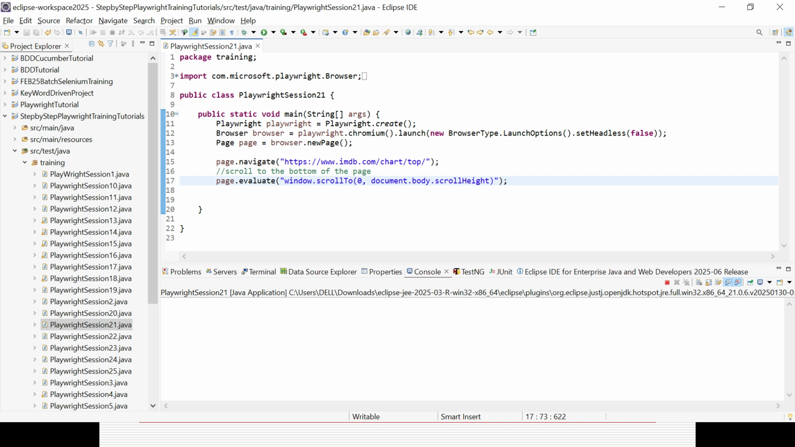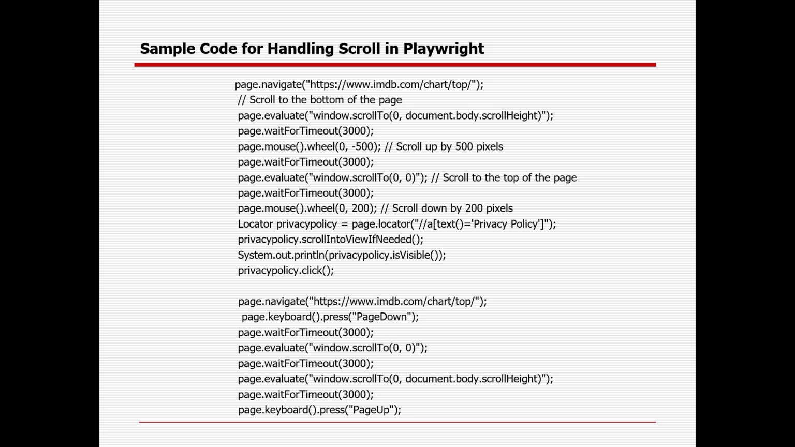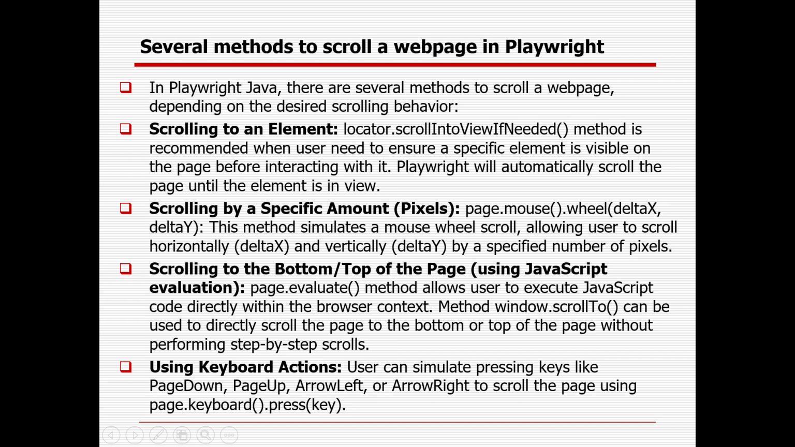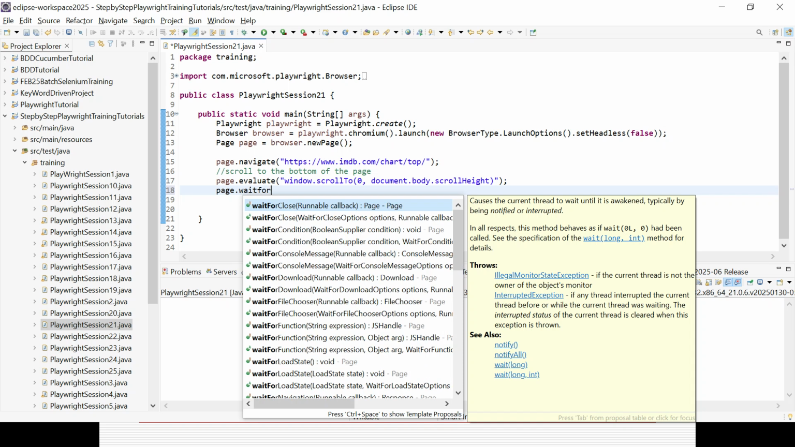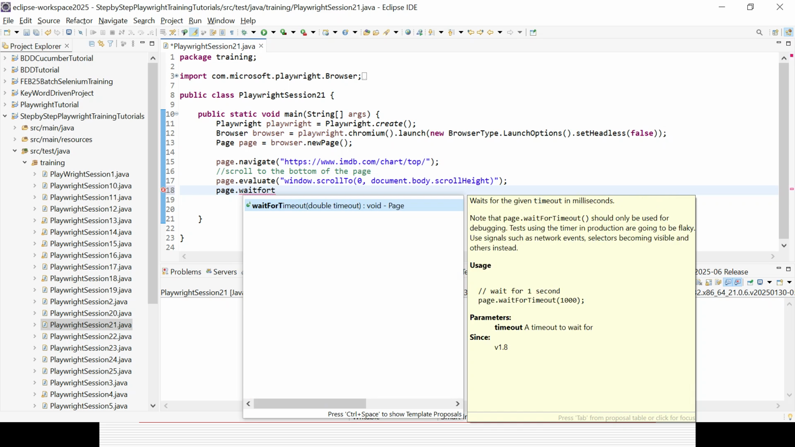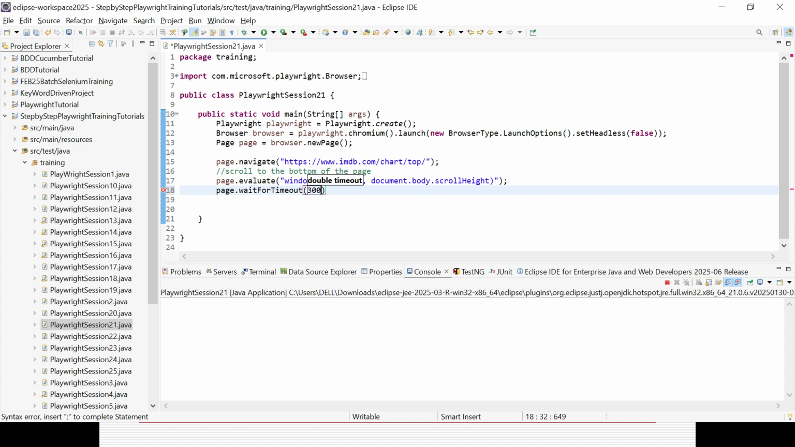Now, in case I have already gone to the bottom of the page, I need to go up some pixels. What you can do is there is a method available for scrolling by a specific amount of pixels, page dot mouse dot wheel, where we need to give the x and y axis. If we want to go vertically up, we need to give the y-axis as a minus value. So what we'll do, we'll wait for some time, page dot wait for timeout. Maybe we can wait for 3 seconds so that you can see that action completely.